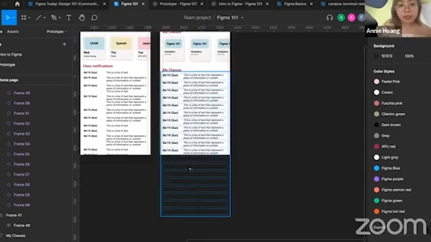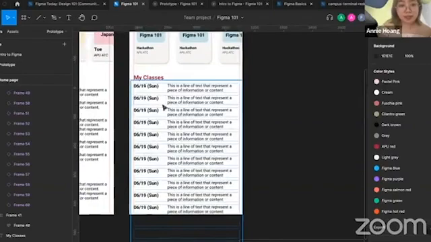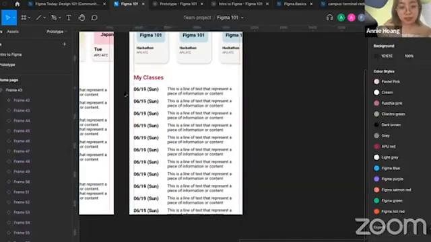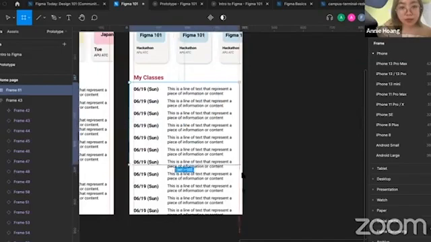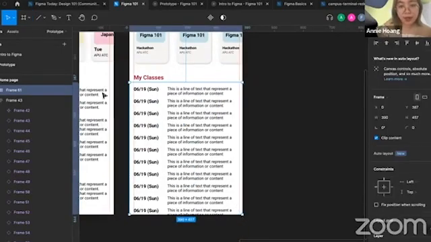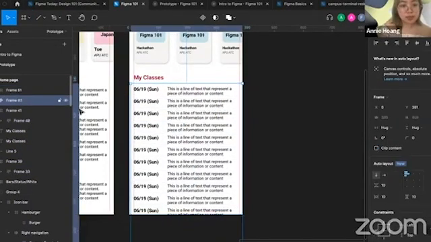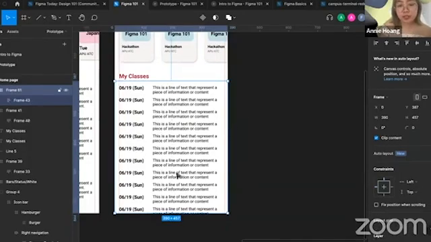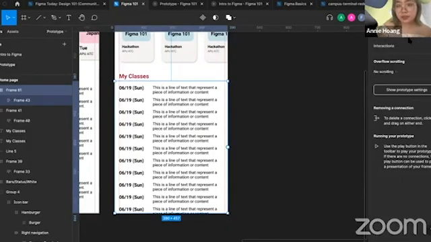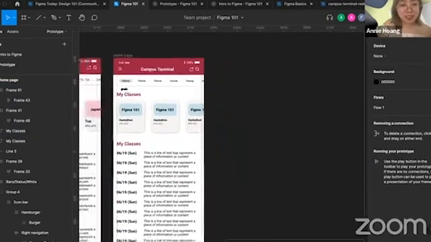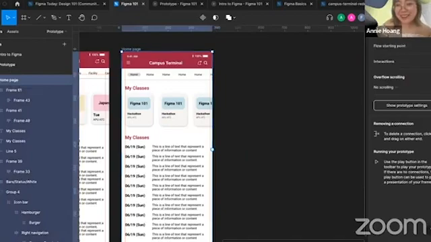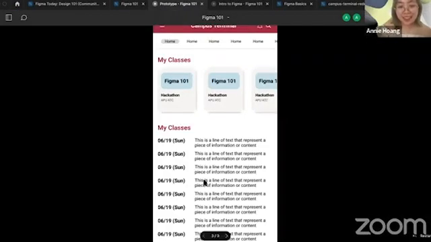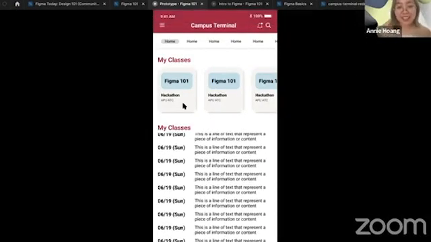Now we want to make it scroll vertically. So let's give it a frame. Frame inside your iPhone 13 and put this information inside that frame. Nice. We don't want to scroll it horizontally, but vertically. Let's go to prototype and choose vertical scrolling. Are you ready for the big moment? I hope it works. Let's present. And it's scrolling. Nice.